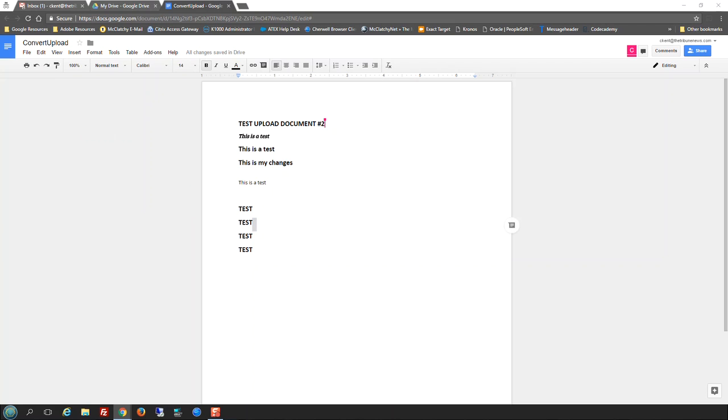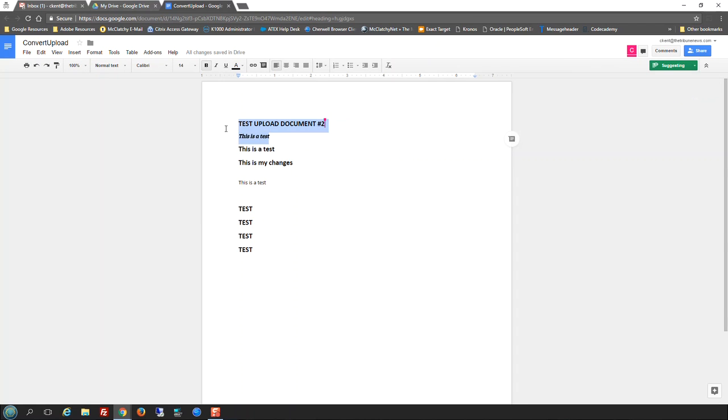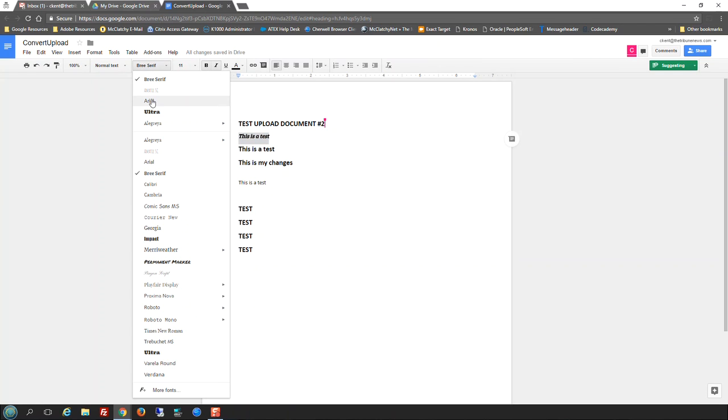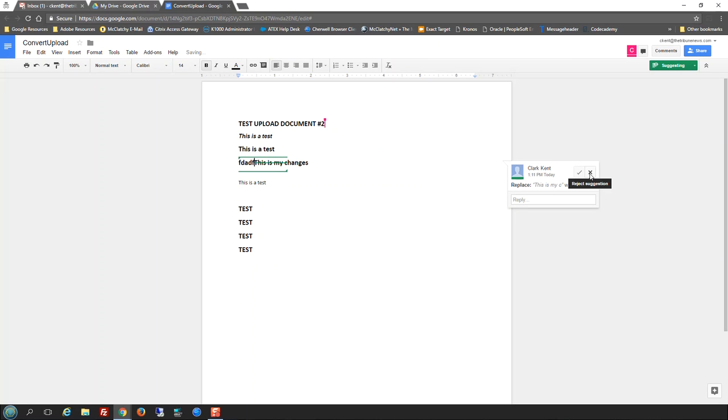Under View, View allows us to change the mode of the document itself, so that nobody can make changes, or you can make the changes here. You can put in a suggestion. So say if I wanted to change the font, the changes would have to be okayed by the owner before they'll be accepted. If you make a change and it's rejected, then that change will just simply go away.